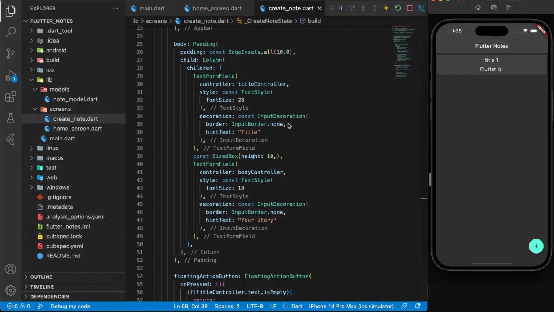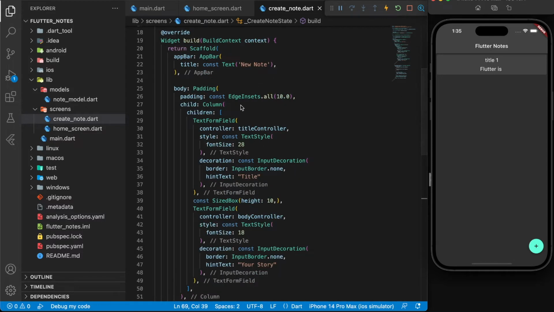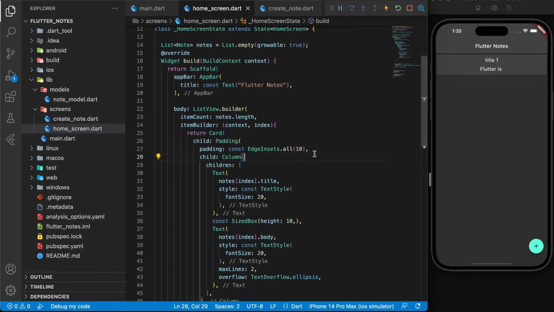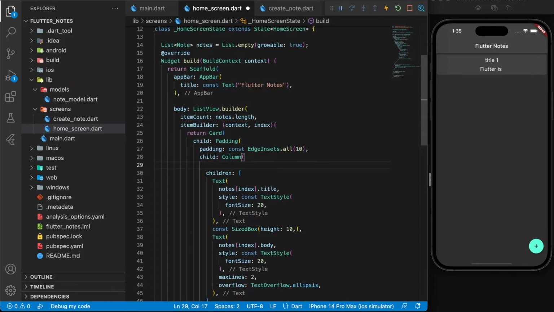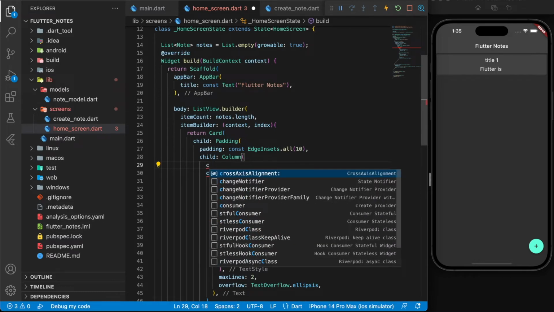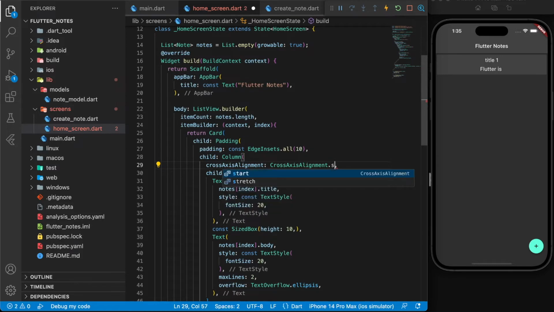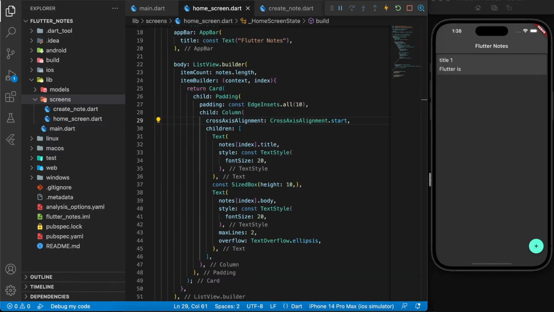Okay, so it just saves, but it appears to be in the center, right? And it doesn't look so good. So what we can do is come over here to our home screen, and inside the column we'll pass a property, crossAxisAlignment, and the crossAxisAlignment we're going to say dot start. Okay, so we see the title and the body, and the way it looks is better. Alright, before moving forward, let us quickly do some cleanup here.